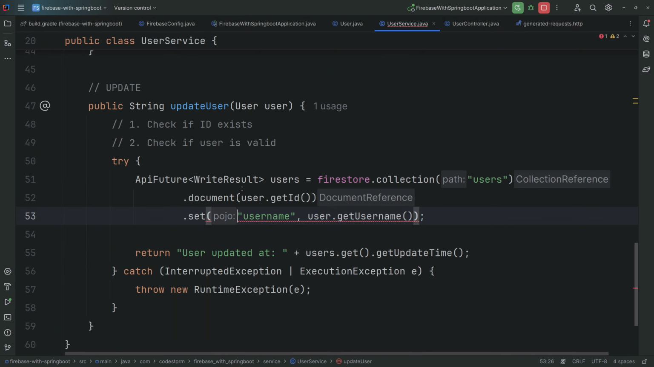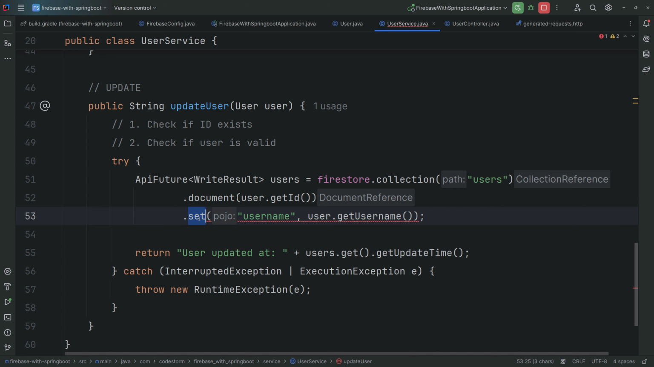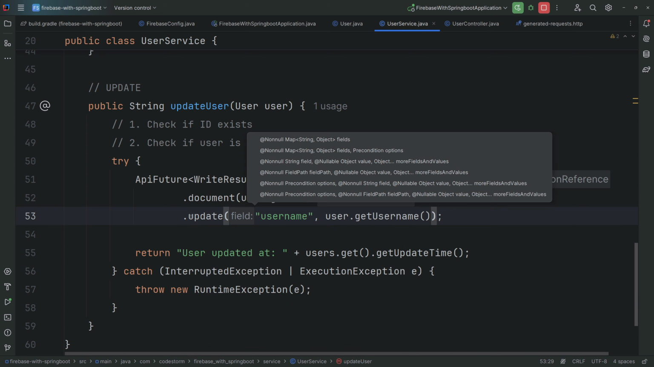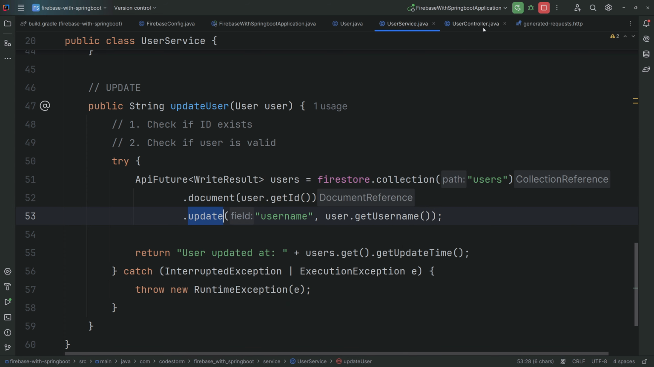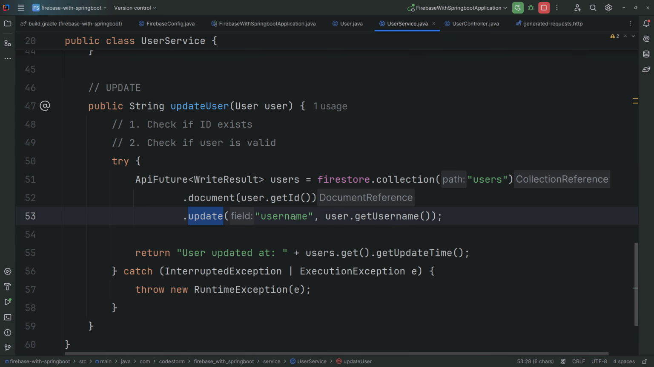If you use set over here instead of update and pass only username, then all the other values other than username will be deleted and will be set to null, and only username will be updated. So make sure to use update instead of set. Or if you're using set and pass all the values over here, then it is fine. But if you want to update only a single value or a specific field, make sure to use the update.